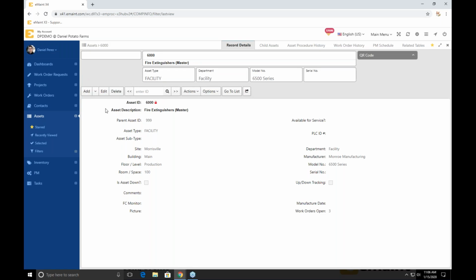And here I am on an asset here. So this is the master asset I have, or the parent asset I have for all my fire extinguishers. So a common practice is to inspect fire extinguishers. For an inspection, you would generally want to have a single work order for a person to go and inspect all of the fire extinguishers and mark off that the inspection went well.